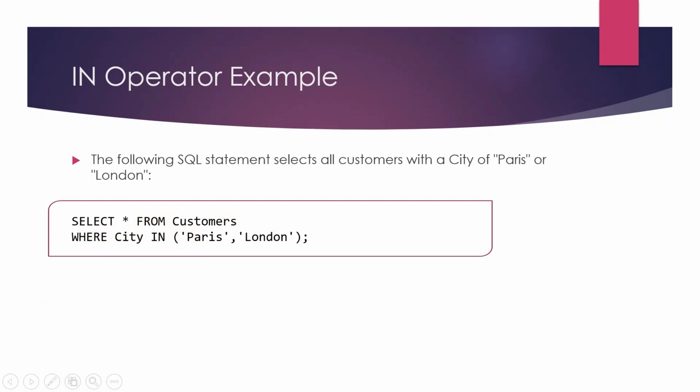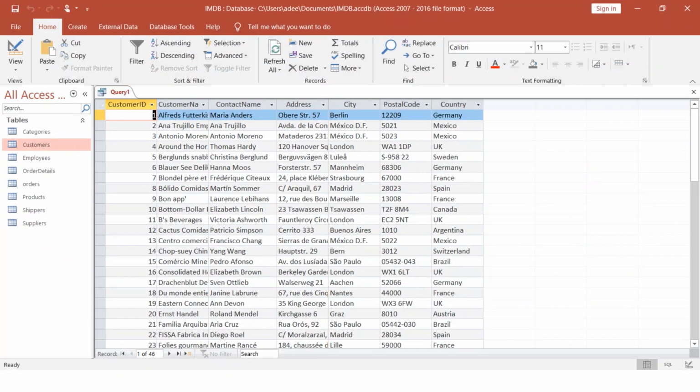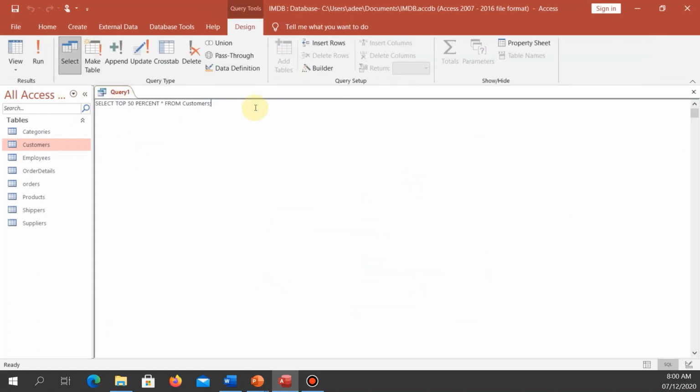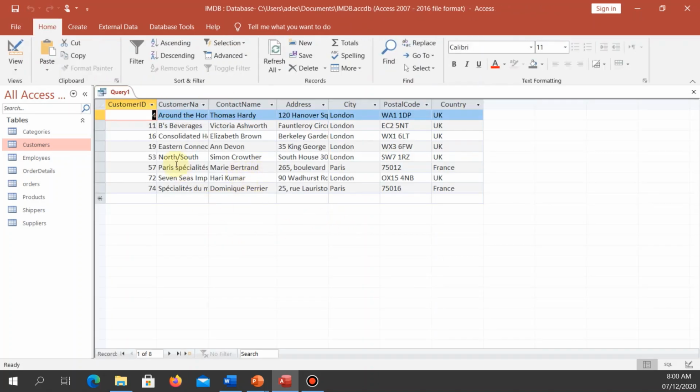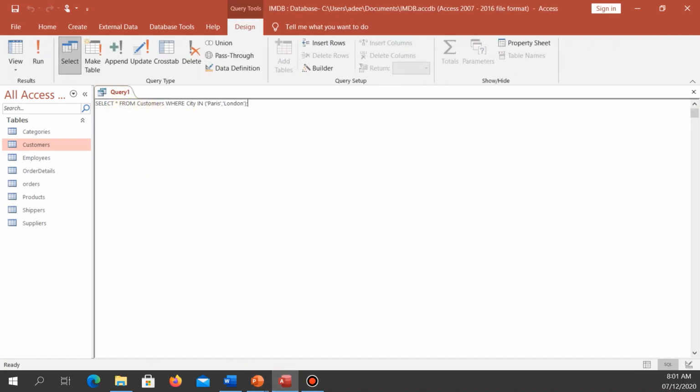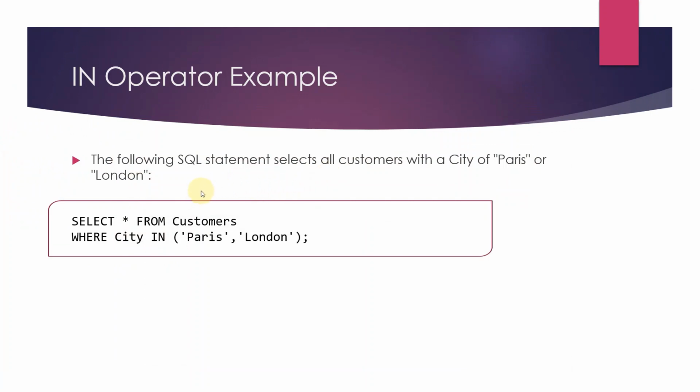Let's demonstrate it. Let me open Microsoft Access again. All right, let's demonstrate that. SQL. Okay, so select asterisk from customers where city IN ('Paris', 'London'). So what is the output? That would display customers in London and Paris, based on our statement there. So that has displayed all customers with the city of Paris or London.